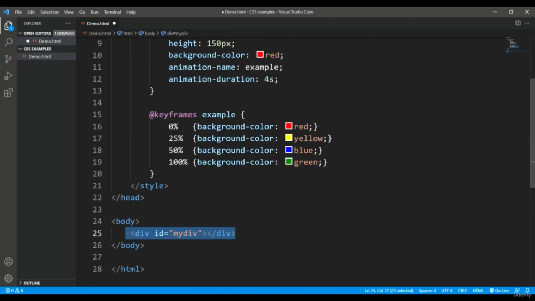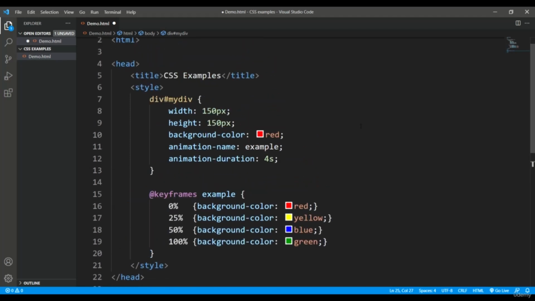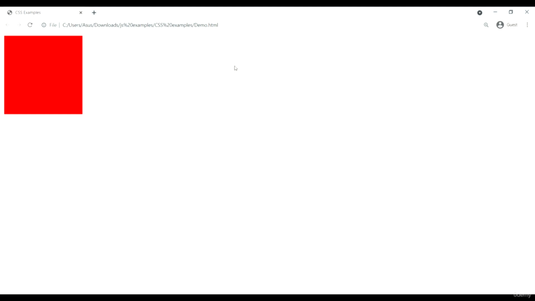So still I have that div, my div out here in the body. So let's save it, come to the browser, let's refresh it. So you can see, alright. So let's refresh it, starting from red, yellow, blue and green.